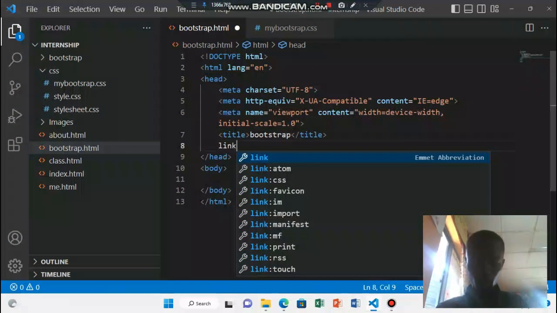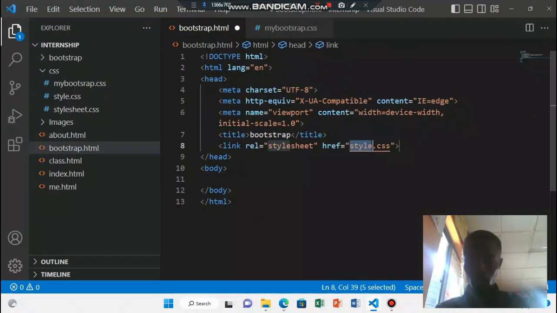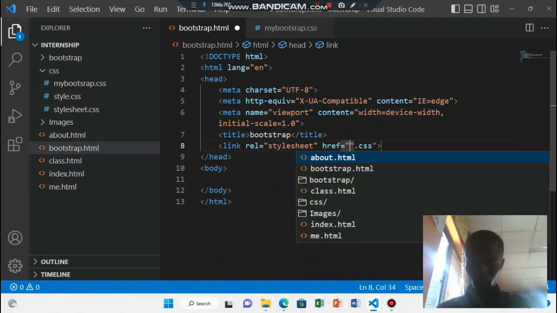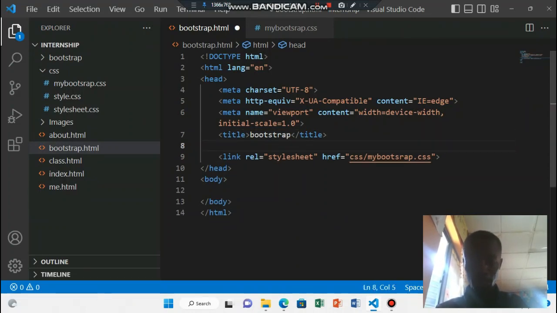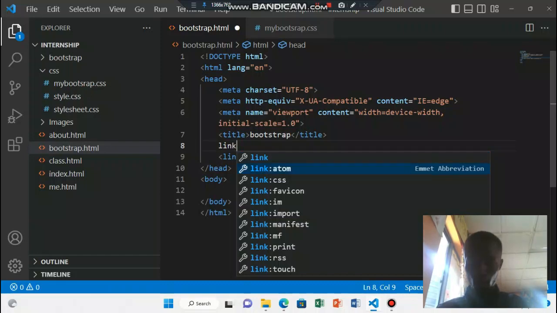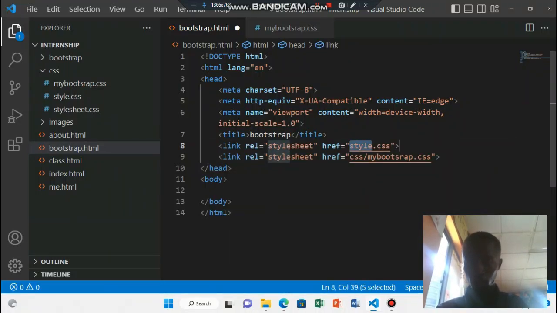I'll do link, select CSS and indicate the path. Sorry for that. This should be css slash my CSS. Now for me to include Bootstrap's CSS, I have to make sure the link tag for Bootstrap comes above my own original CSS. So I have to indicate where the Bootstrap is. I'll do Bootstrap, then inside Bootstrap, I'll go to their CSS.